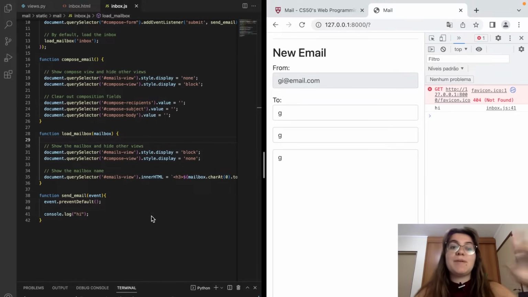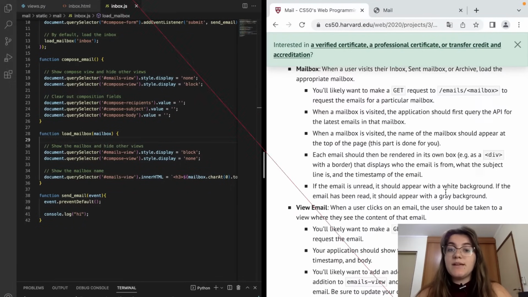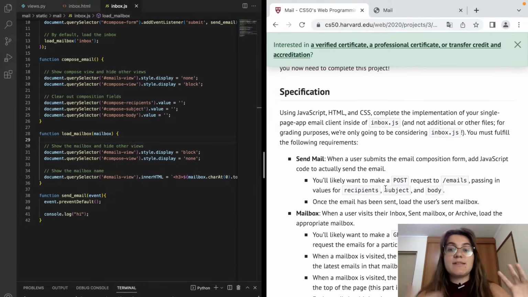Once we click the submit button, we want to enter this function. So far we're saying hi. Okay, now what are we going to do? Now we can continue and start adding the things that we want. Basically, we want to do a post request where we're going to create a new email and send it to the person.